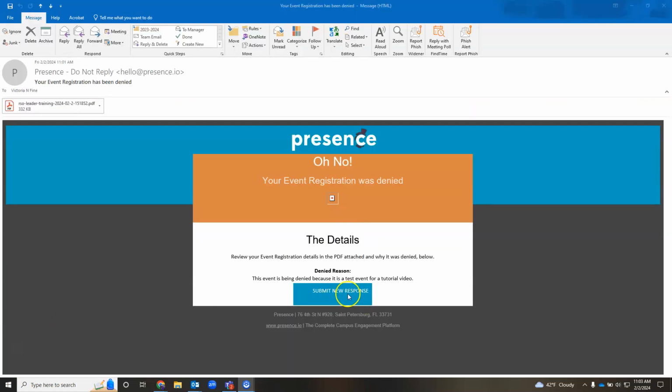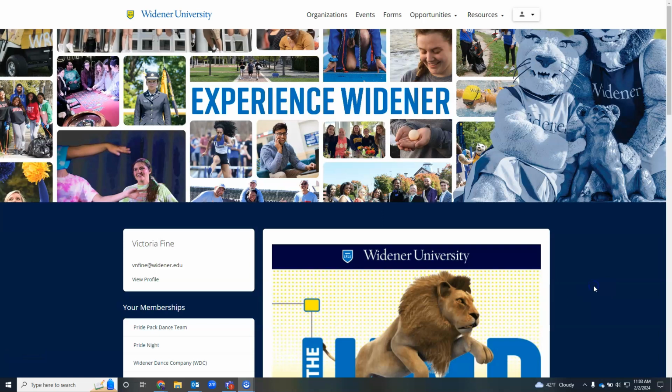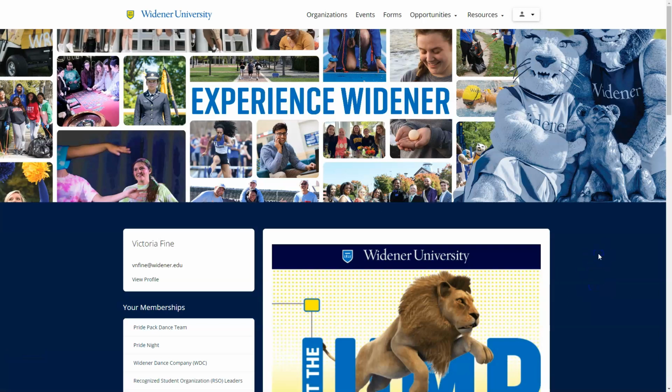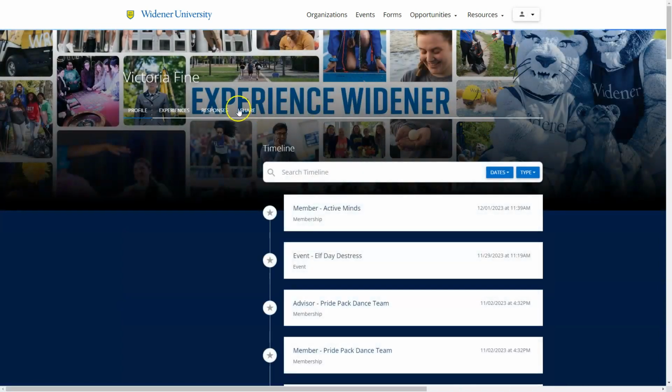Though the form instructs you to submit a new response, there's an easier way, so let me walk you through how to do that. To ensure you don't have to resubmit a brand new form anytime that you receive a denial, let's start with going to Experience Widener and viewing the student portal. First and foremost, you want to make sure that you log in. Once you're logged in, you're going to click into your profile area.